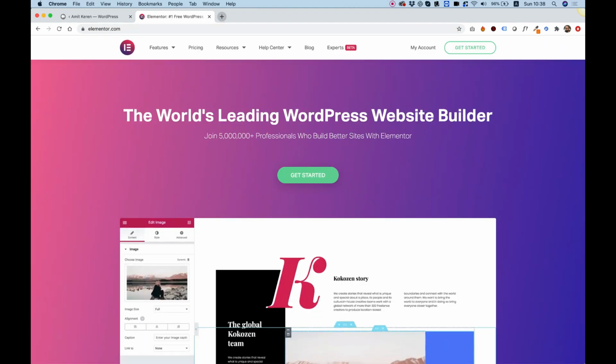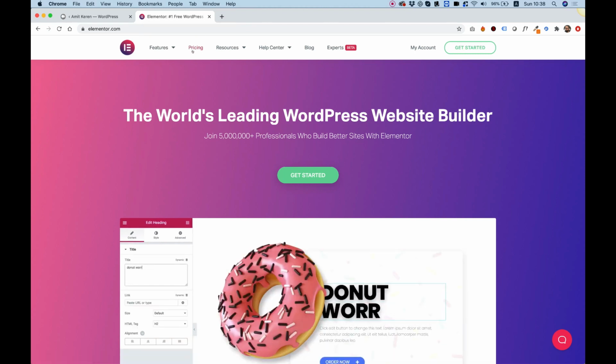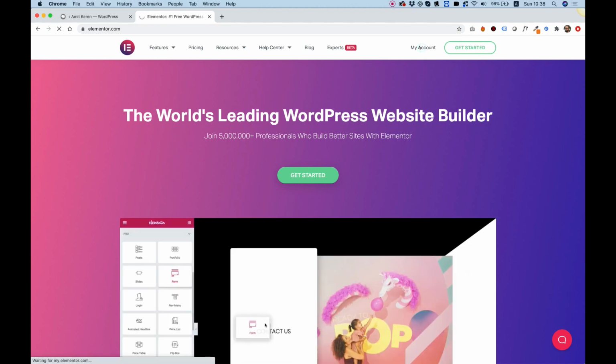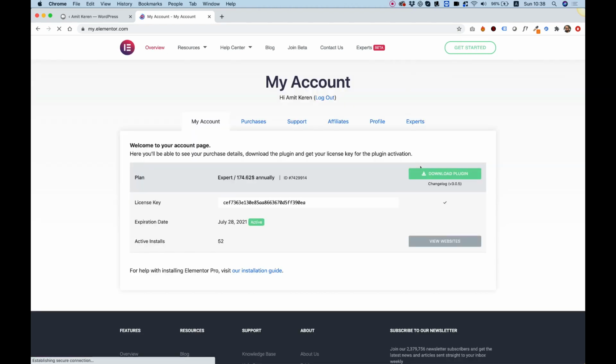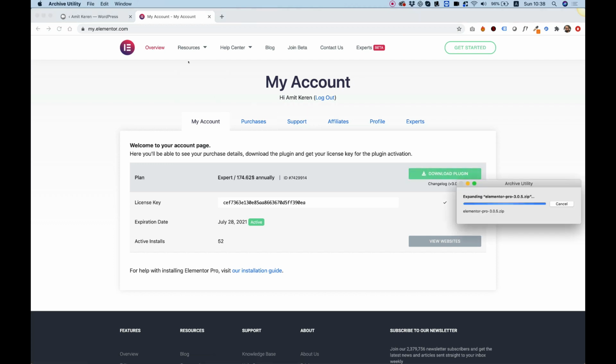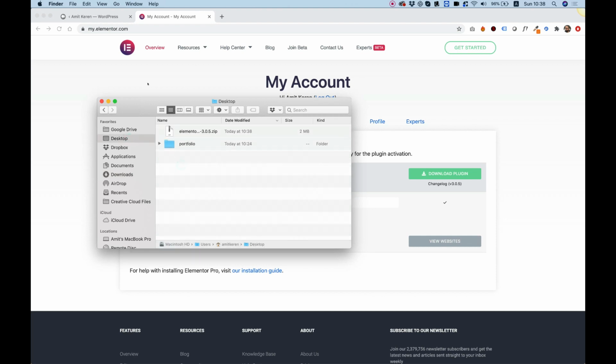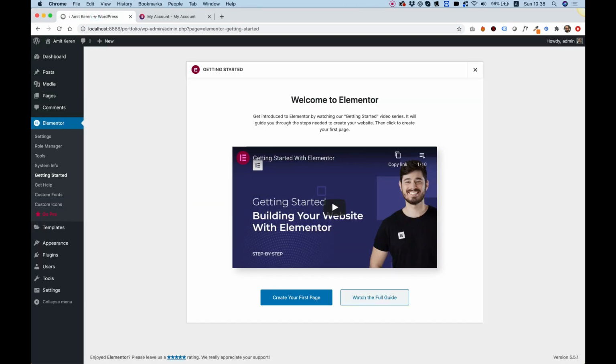Now, of course, if you haven't bought Elementor Pro yet, you're going to need to buy it. You can check out the different pricing. I'm going to post a link in the comments. And over here in my account, I can download the plugin. So I'm just going to download the plugin and take the plugin. Let's move it to the desktop so we can access it easily.